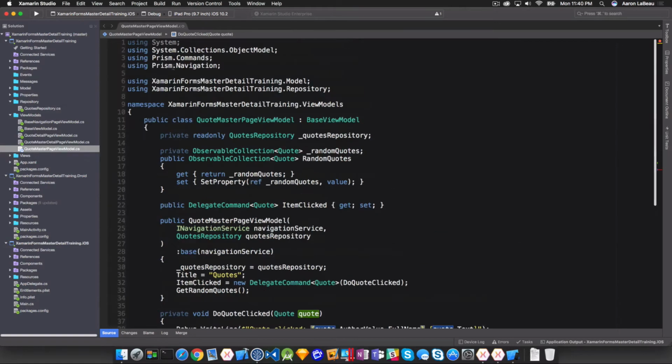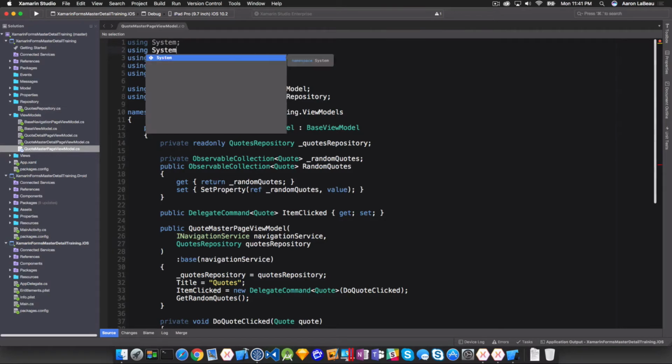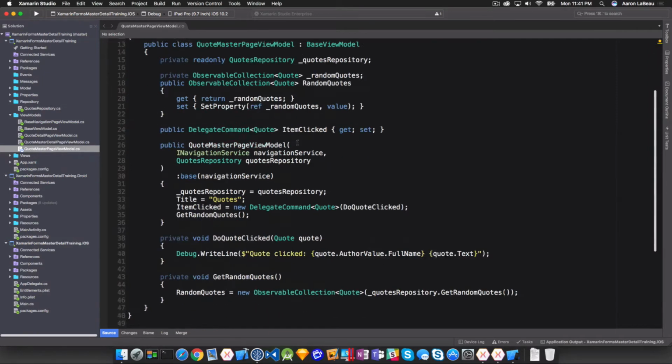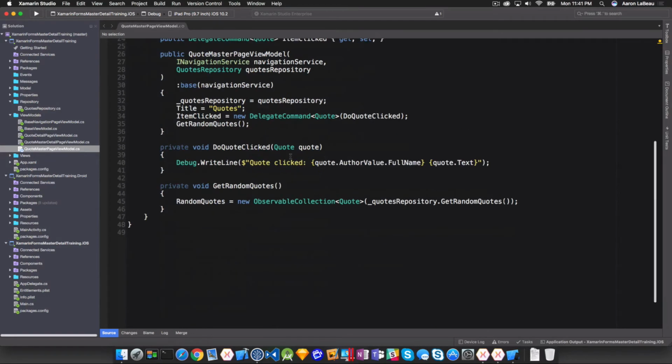So we do need system diagnostics to use the debug framework. So using System.Diagnostics, and that way we can use debug write line. And that'll come up in our console when we go ahead and debug this. So we've got something up that we can start getting our master to the point where we can listen and get an event when that kind of happens, which is really cool.